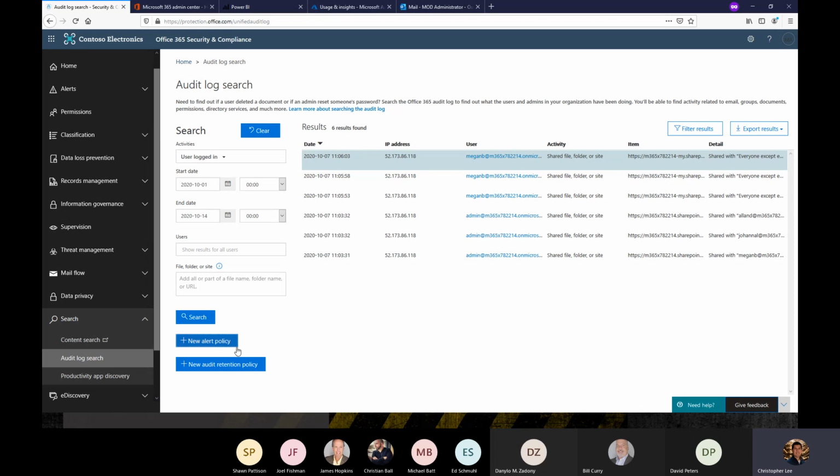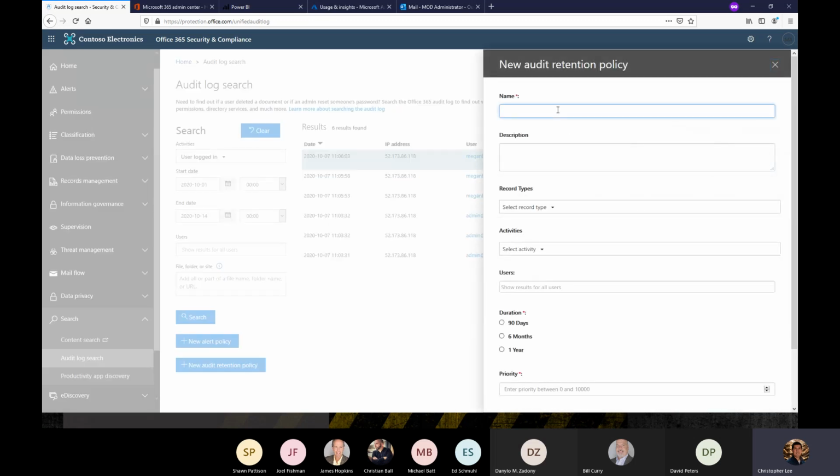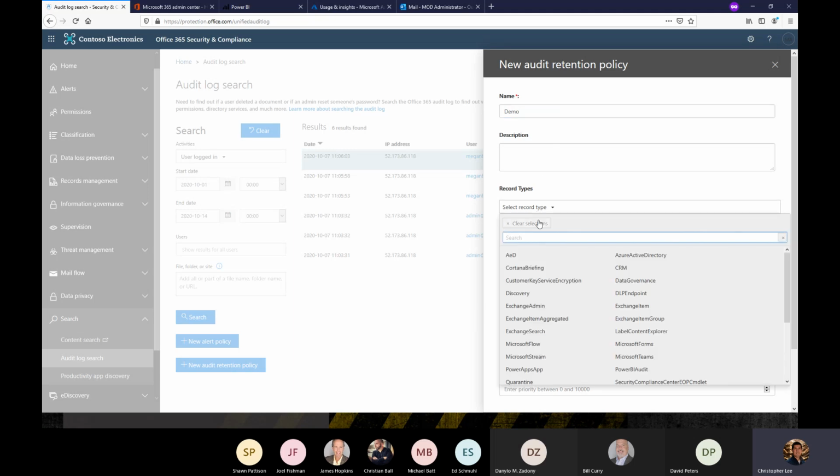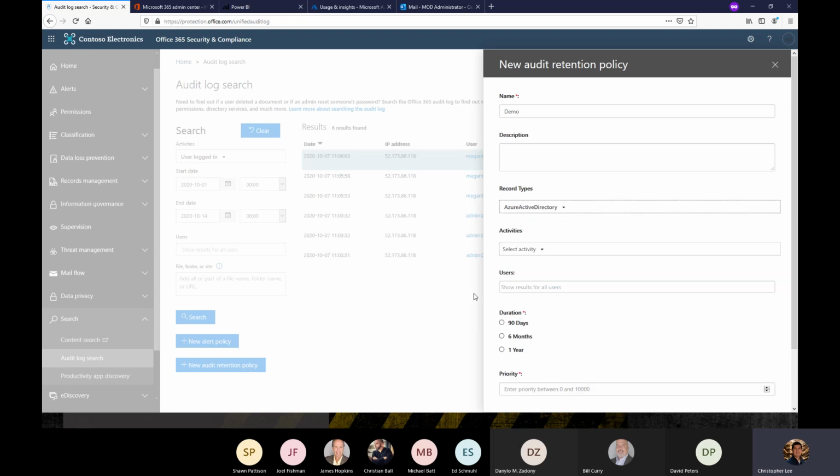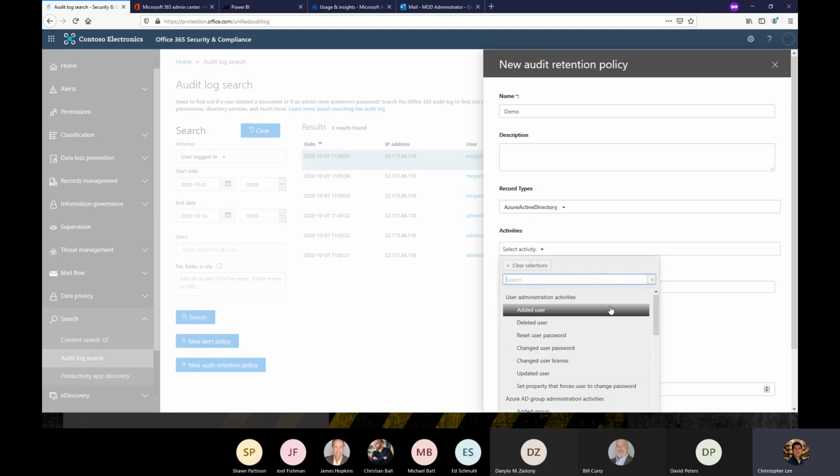Now, remember, I did mention that there was ability to change your retention capabilities on how long these events are retained. I don't think I need to put a name in here, but if we look at the record types, I could be very granular on what I want this retention policy to apply to. So if I didn't want it to apply to all the user activity, I could say, you know what, it's only when something in Azure AD happens. And here's all the activities related to Azure AD.